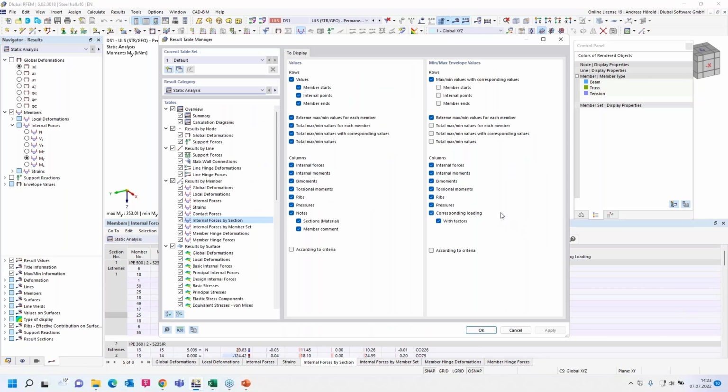I go back to the table here. Yeah, maybe one hint. If you want to print out the member starts and member ends values, you have to select that here. Maybe for the design of connections. If you don't do that, for example, in our program, but in another program, I would select these two checks here.